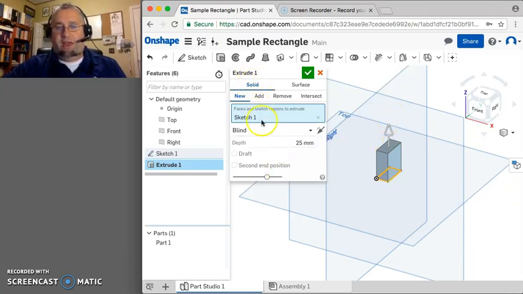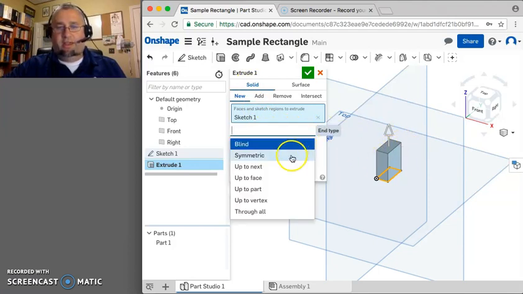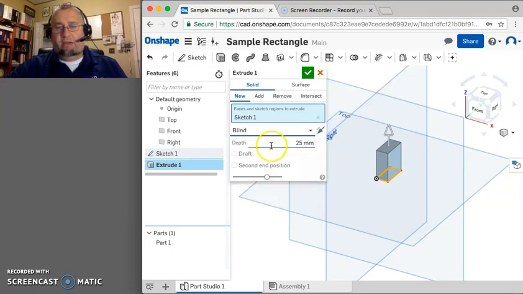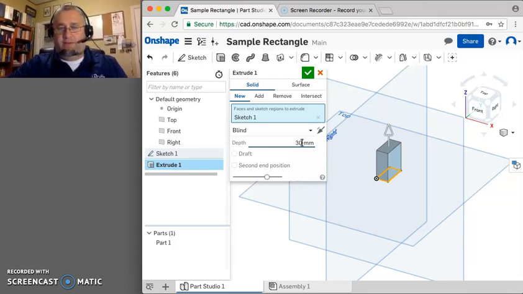Now, there's a number of different options. If I had more objects here, I could use symmetric or up next or up to face, for example, to define how far I want to extrude. But because I know the dimension of how far I want to extrude, I'm just going to click blind, which allows me to enter the depth of the extrusion process. So right now it's at 25, which is just sort of arbitrary. Remember, I need a 10 by 20 by 30 millimeter object, so I'm going to substitute 25 for 30. I'm going to hit carriage return.